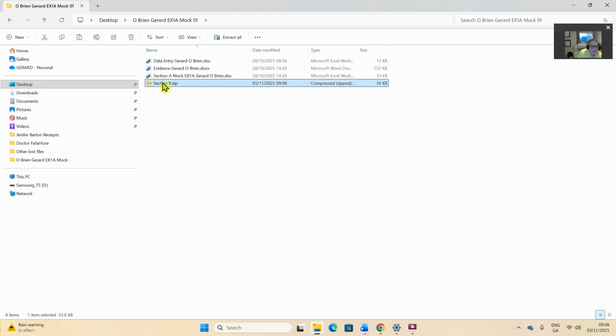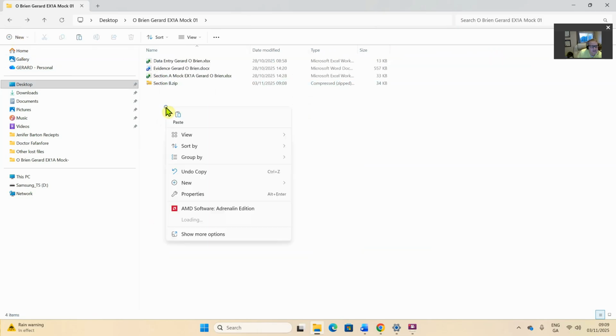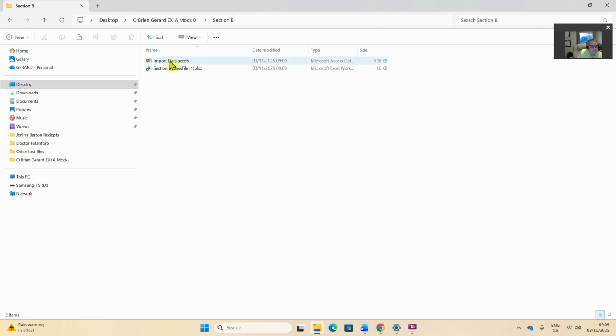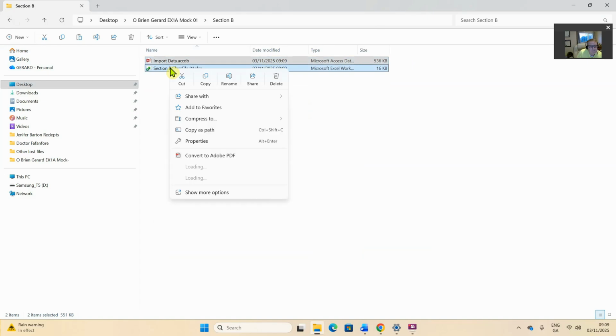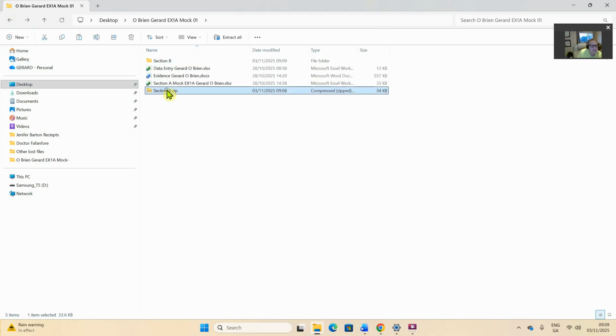Right, then to open any zip folder, just double click in it, grab this, copy, go back one, and stick it out here, paste. Then click in here, highlight both of them. You can actually leave them in section B if you like. Leave them in section B. Yeah, it's fine. Leave them in section B. But you can delete the zip folder. No need of it there anymore. Section B, so be separate.